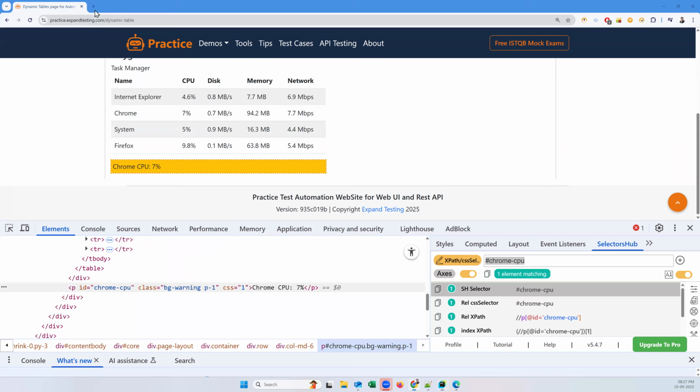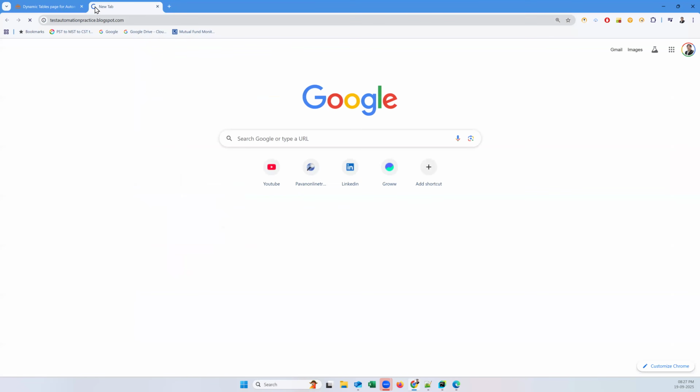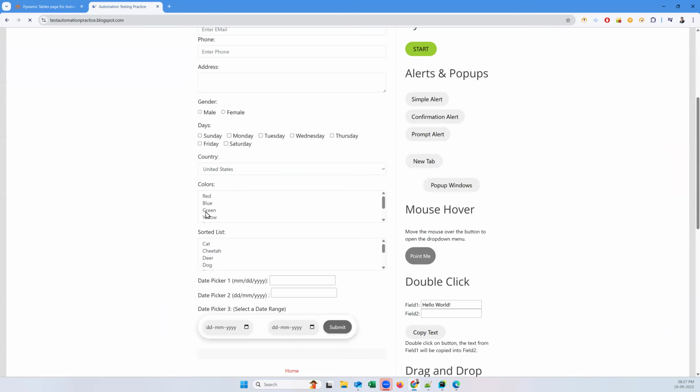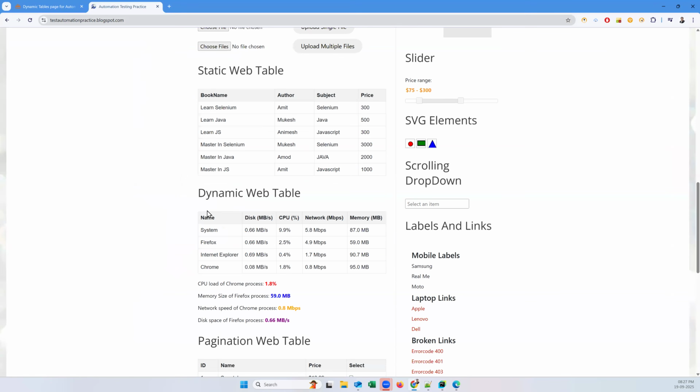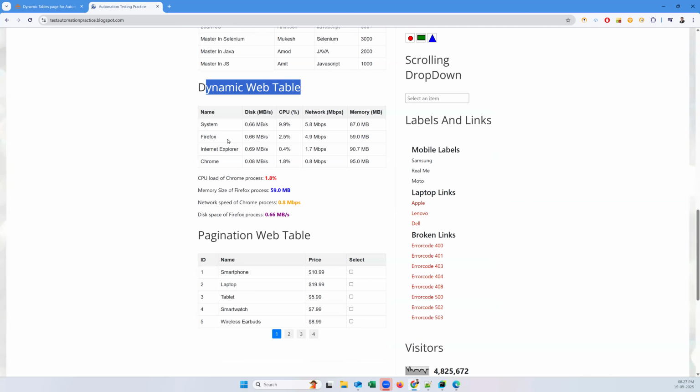So based on this, I will also give one assignment. You guys can try the same type of table, but with multiple validations. If I just scroll down, this is a dynamic table, the same type of table. The first column is a fixed column. And here disk in MB, CPU percentage, network Mbps, memory MB. The data keeps changing. And here you need to do 4 validations. One is you need to check the CPU load for the Chrome process, 1.8% here. So here you need to capture 1.8%.